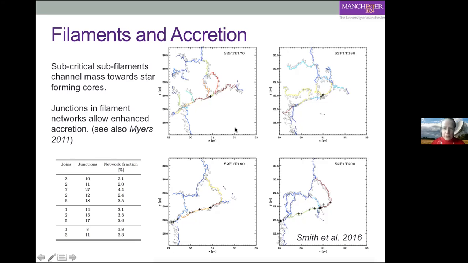So this is some work I did in 2016, and it shows you from one of my simulations different networks of filaments. The crosses show you where the stars form. The crucial point is the arrows which show you the velocities. And you can see that this sort of channels mass down towards the, there we go. Oh, give me a pen. Thank you. Channels mass towards where the stars are forming.